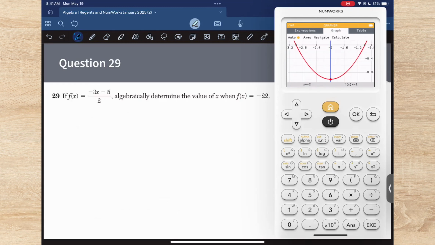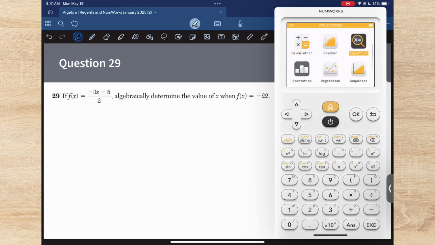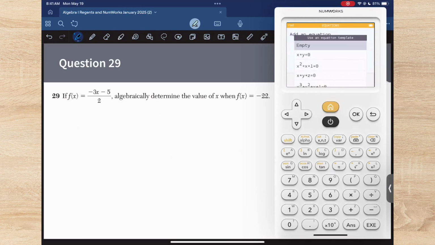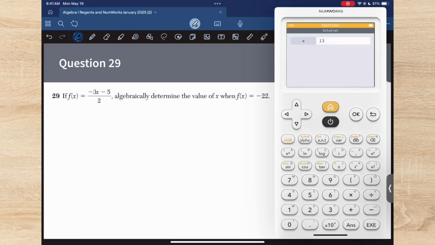Here we have another function, f of x equals the quantity -3x minus 5 divided by 2. And we want to determine the value of x when f of x is -22. Let's use the Equations app by replacing f of x with the value -22. After typing in our equation, we can select Solve the equation at the bottom to see that x is 13 when f of x is -22.